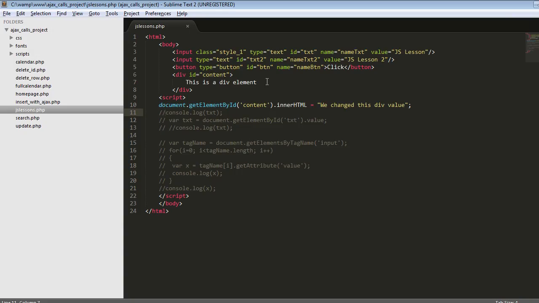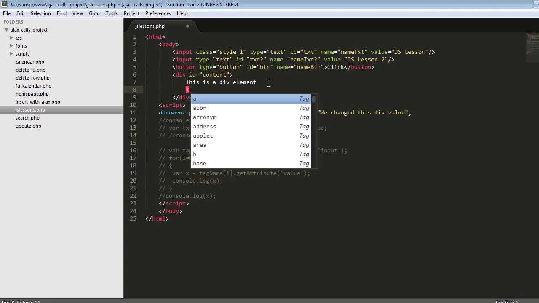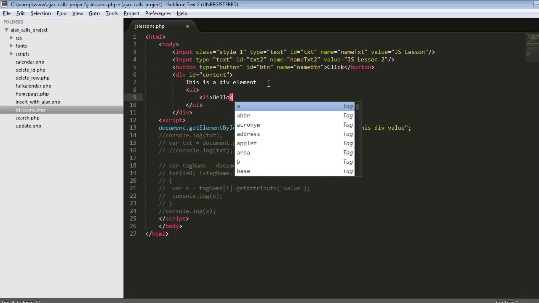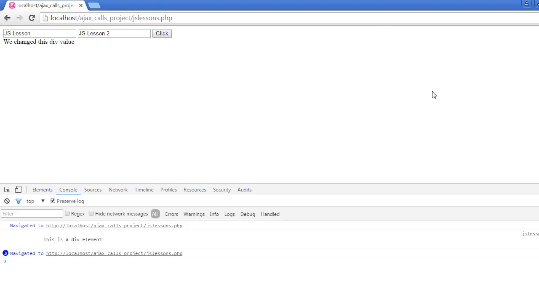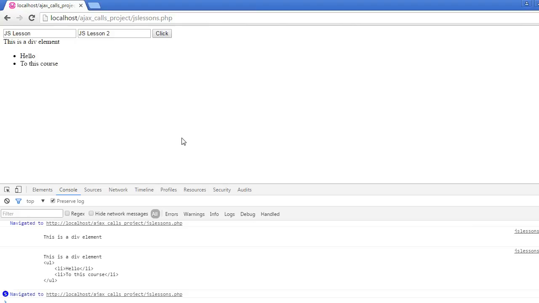Now if we set inside this div element a table or a UL, let me try this, li hello li to this course, we will see that, with var txt equal to, and if we remove this and just get the innerHTML of this div, we will see all of the HTML content inside the content ID, even with the element tags like UL, LI, and others.